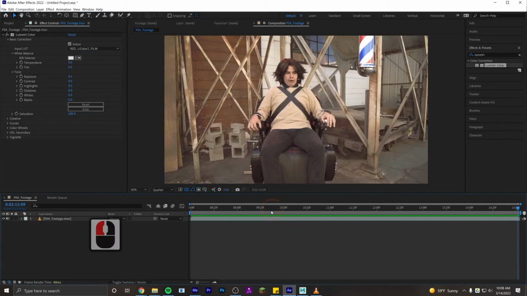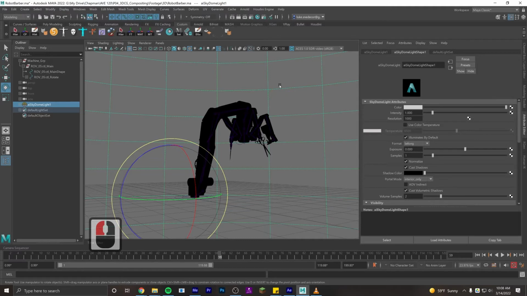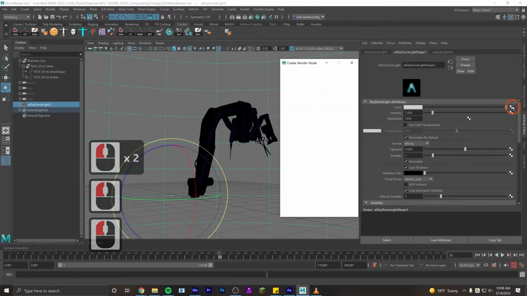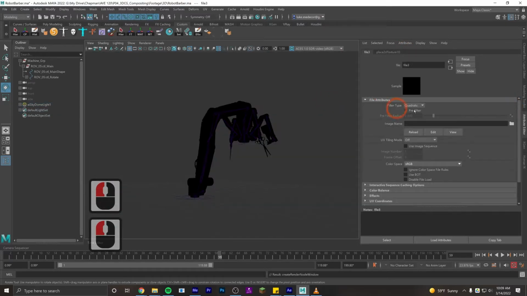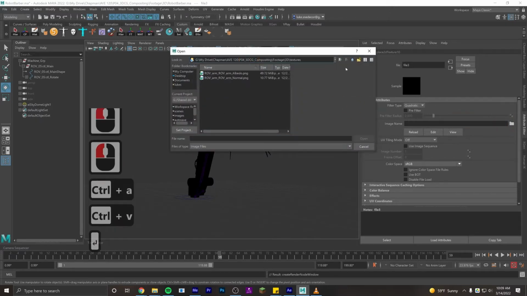If you go back to our footage here, this is what our footage looks like. And on set, we used a 360 camera to capture multiple exposures of this environment. Those are all combined into a 32-bit HDR file, which we can load into our Maya scene. So select your sky dome light in the attribute editor, scroll over to the second tab, and in the color attribute, load in a file, and we'll bring in our 360 HDRI.